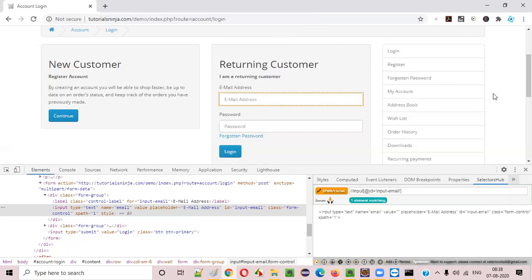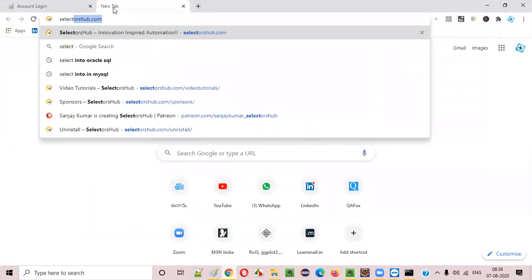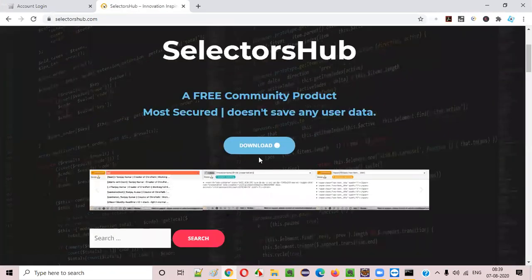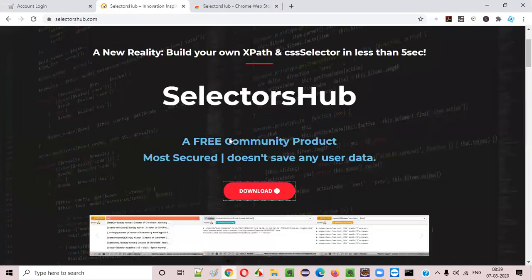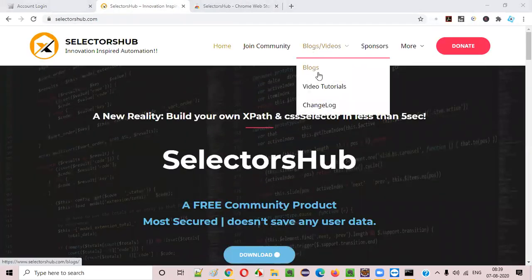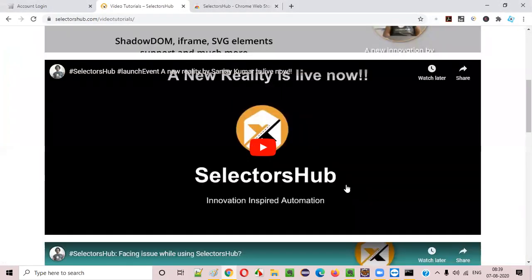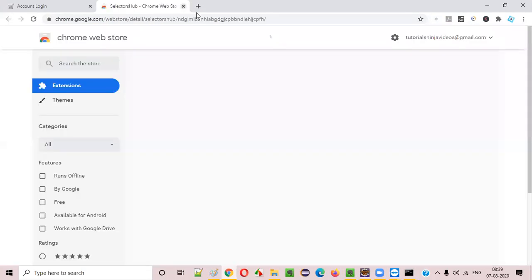This is recently launched into the market. You can check more information about this on the SelectorsHub website. This is a very good add-on, guys, very beautifully developed. A lot of information is there. If you want to learn more, they have some blogs, videos, and all that stuff. You can go through them. You don't need that much, but if you still want to learn in a detailed manner, you can go here. Otherwise, this will be enough.